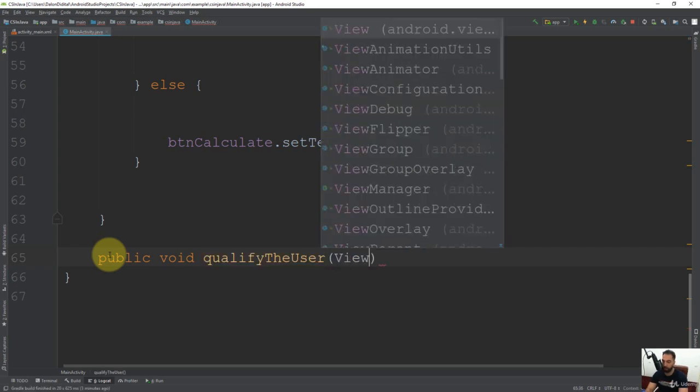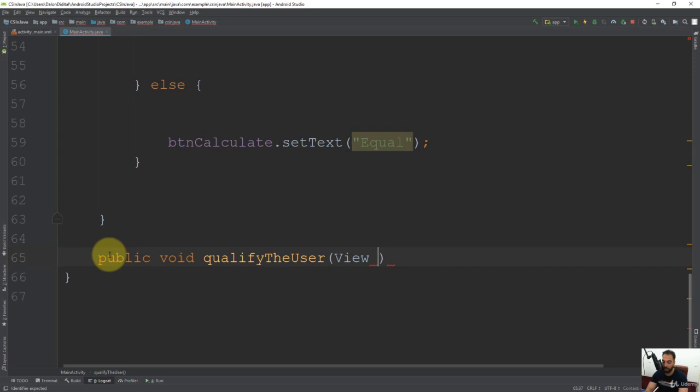So we need to specify the parameter view, which is going to be the button view. We get this parameter so that we have access to the button that is clicked. The button view is actually the button that we are clicking on, for example, the btn qualify or the btn calculate. Sometimes this parameter comes into use. I will talk more about this feature later.